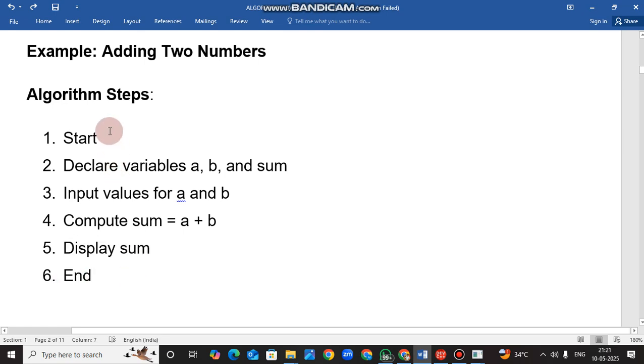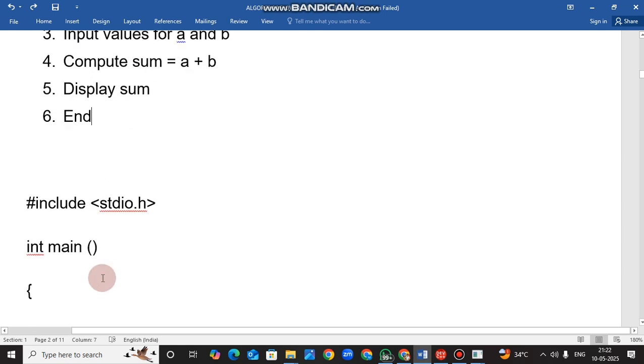For example, start the algorithm, start the computer, declare the value of, for example, I am taking a value 10, b value 20. So I am giving a value 10, b value 20. So a plus b, 10 plus 20, the answer is 30. That I am going to store in the sum variable, and so the result is in the sum variable that is going to be displayed onto the screen. After that, end the program.